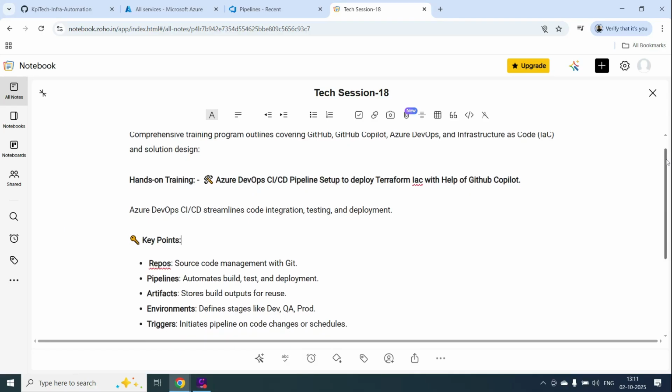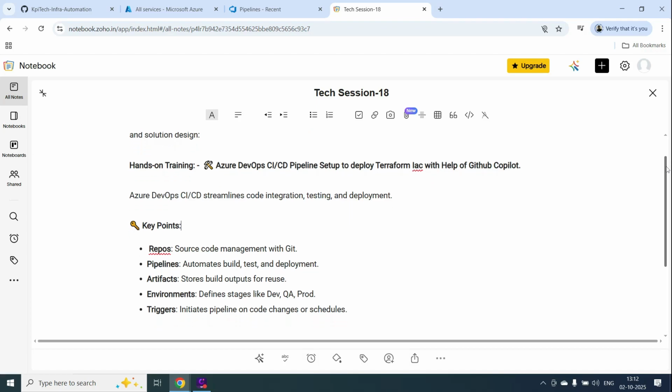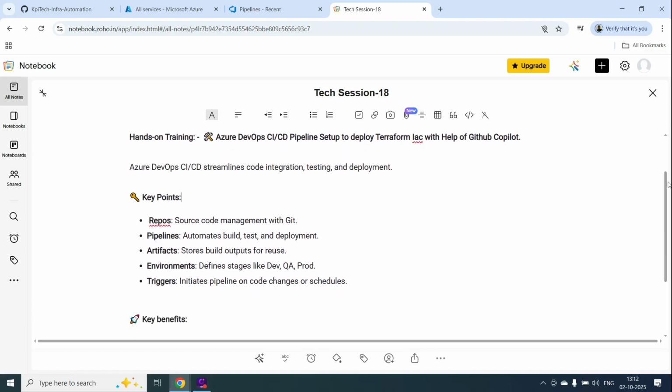First, why are we using CI/CD here? Azure DevOps CI/CD basically streamlines your code integration, testing, and deployment. That is our main purpose. Talking about the key points: repos, why are we using a repo? It maintains source code management in Git. Pipelines automate build, test, and deployment. Artifacts store build output for reuse. Environments we define like dev, QA, and production. Triggers initiate the pipeline on code changes or schedules. That is our purpose for using triggers.